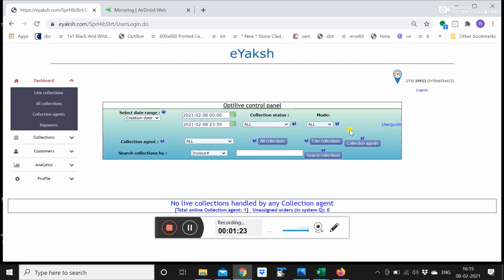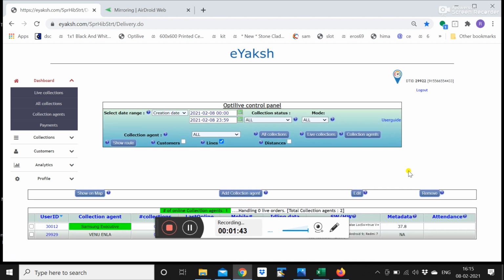You can see the menu on the right side, and the left side is the same. Live collections: both are the same, and it means those collections that have not been completed yet and are still open in the field. All collections would include both the open as well as completed collections, and collection agents would be your list of the phlebotomists or the collection agents. So you can add them one by one after they have downloaded, installed and registered on the OptiLive app.